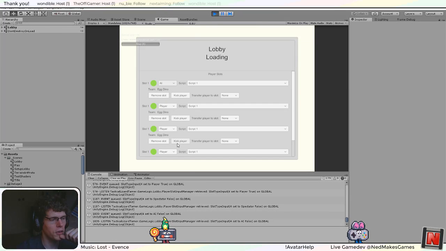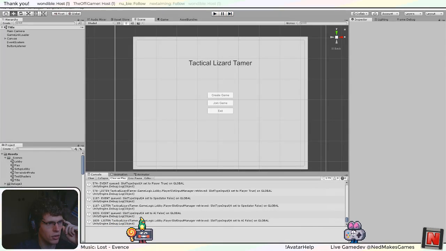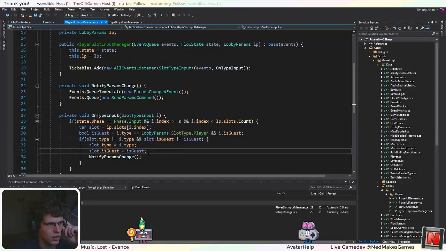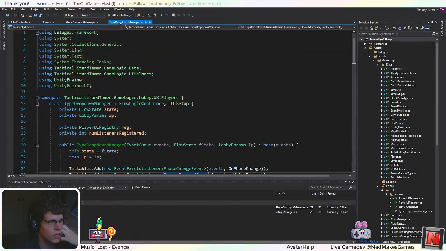Okay, so there's 2 problems here. First, I see the slot index is 4, and then also the input manager is not firing a change event back. So let's check and see what's going on there. Oh, the reason it's not firing anything back is because the index is equal to the count, because the count is 4 and the index is 4. Okay, so I think I know what's going on.